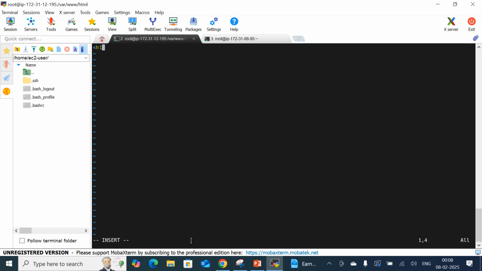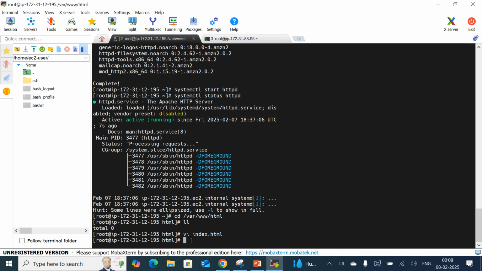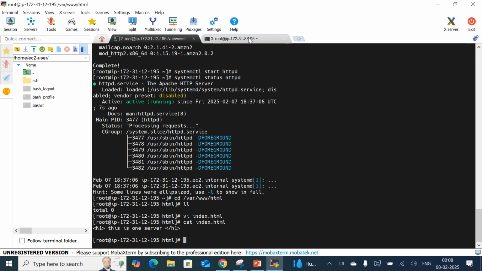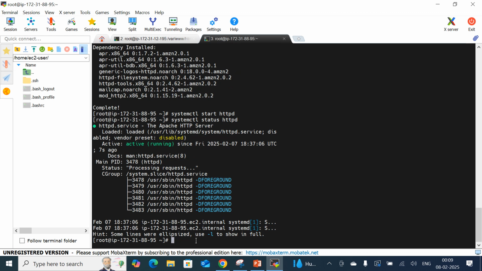So h1, okay. This is one server, means this is the first server. Press escape, colon wq. Okay. So right now if you want to check the same, cat index.html. Okay, this is one server, and in the similar way I'm going to do it on the second server.